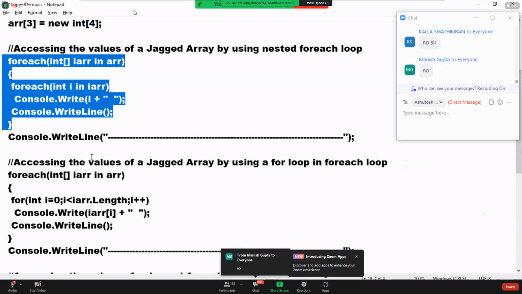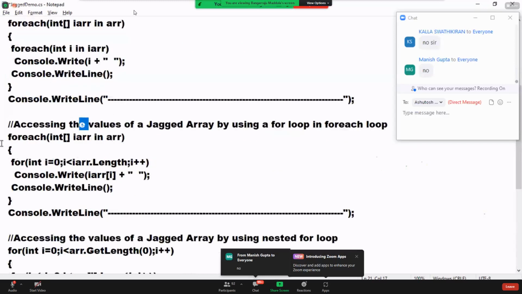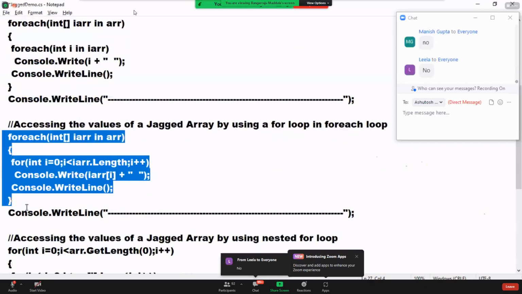No. Perfect. No, we cannot. Can I do assignment of values by using this code?